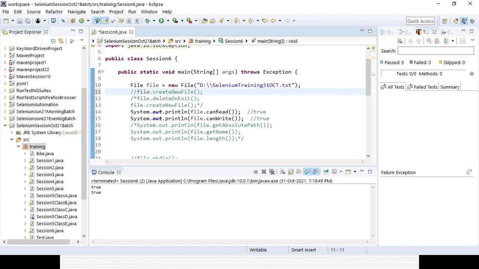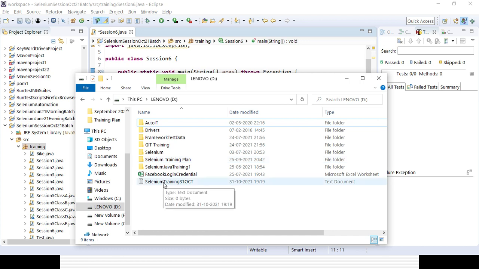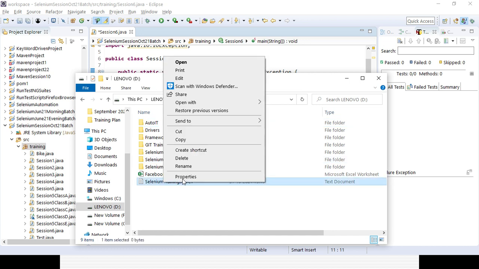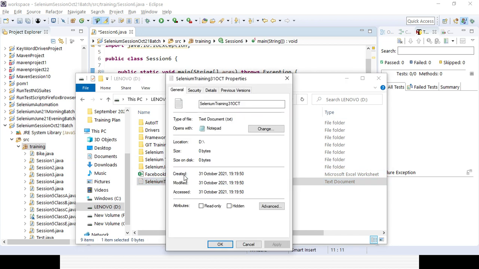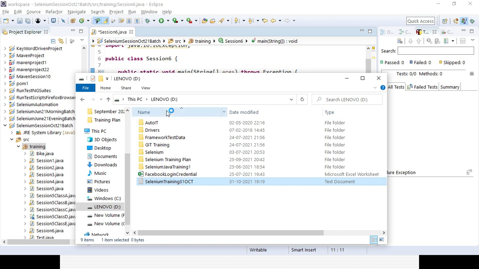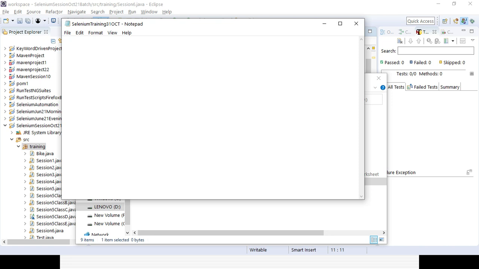If you right click here and go to properties, you could see read only is not checked, and write is not checked. So definitely it is readable and writable. If you try to open it here, you can add something, right? Definitely you could add something. Suppose I type test 1 2 3, I can save it, right?